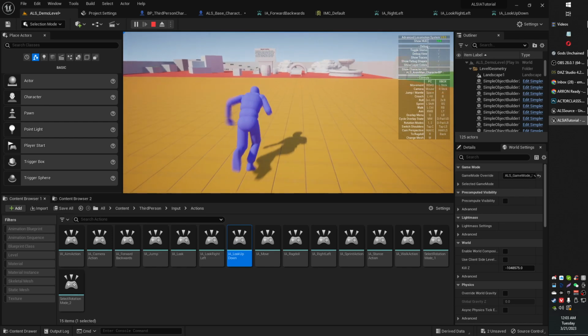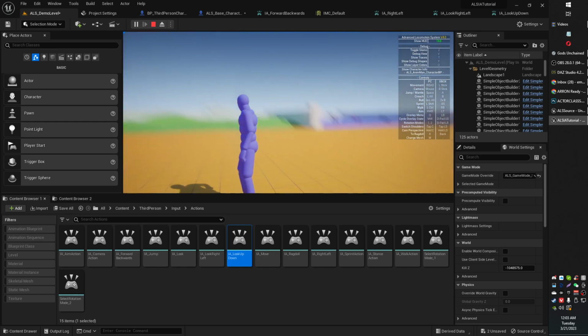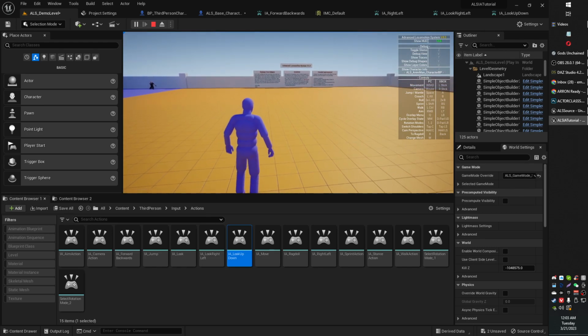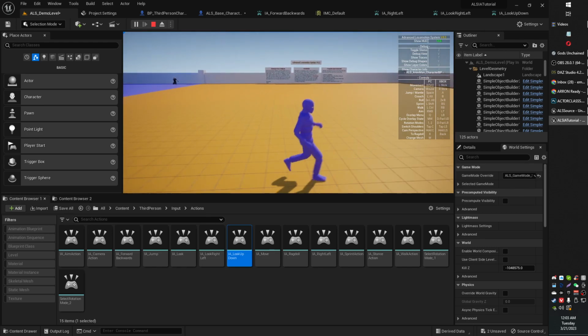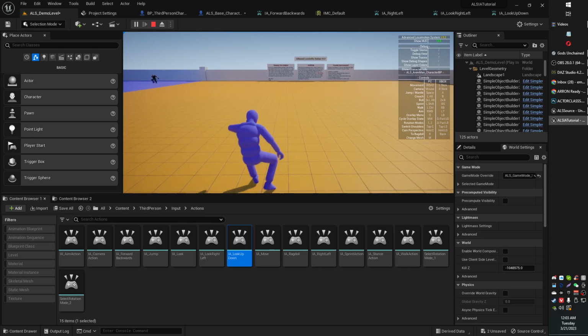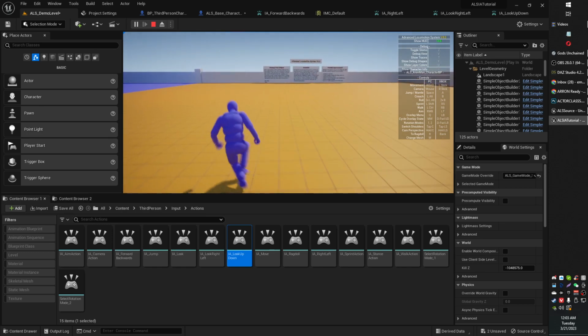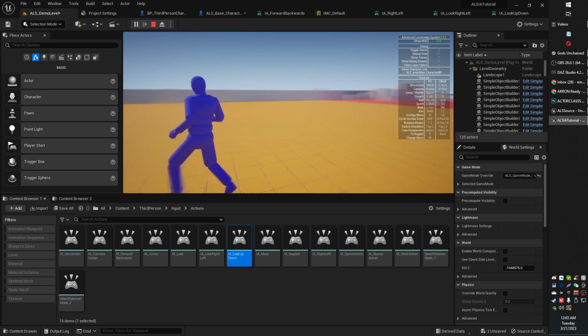That is basically all of the movement functions. Let's see, camera 1, yep, camera 2, ragdoll, jump, sprint, yeah, all the good stuff.